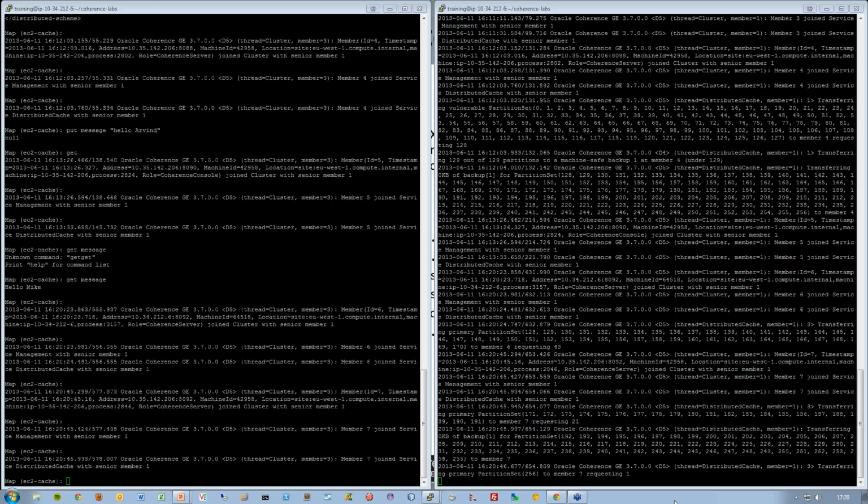So now each of the storage enabled nodes that we've got have got some of the data. There is going to be one primary copy of all the data and one backup copy of all the data, because that's the default in Coherence, and we haven't changed that.